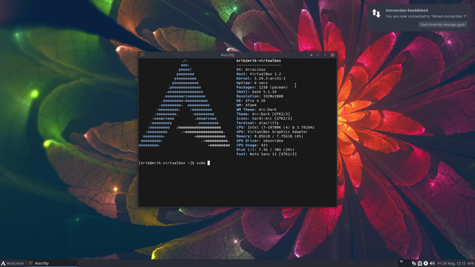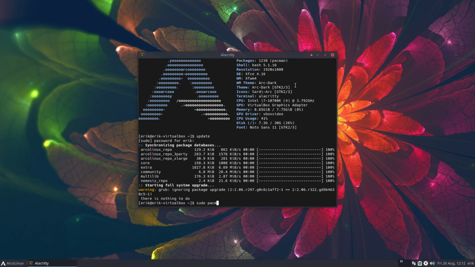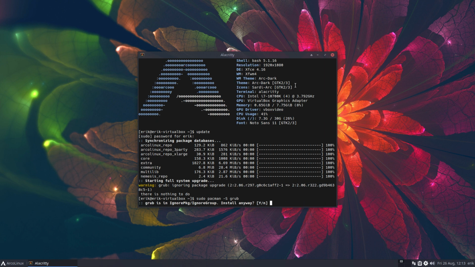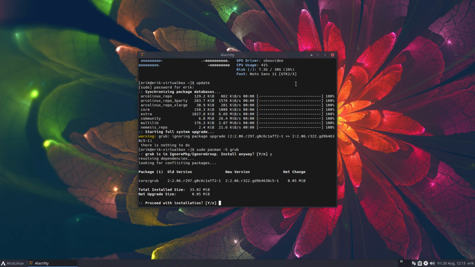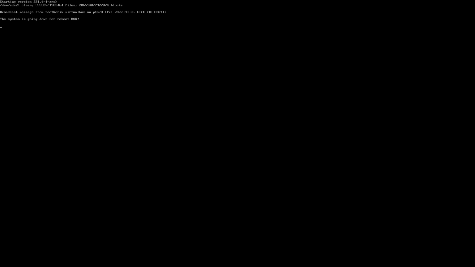Ctrl-T. If we do update, let's see. No, it does not. But I can do it like this, minus S grub. Grub is in ignore packages anyway. Yes, basically, I know I'm gonna make it crash, but let's have a look, right? Is it crashing now? Now, the thing is, I'm gonna do first the sudo reboot so I can learn myself: is it after the update grub? It's after the update grub.